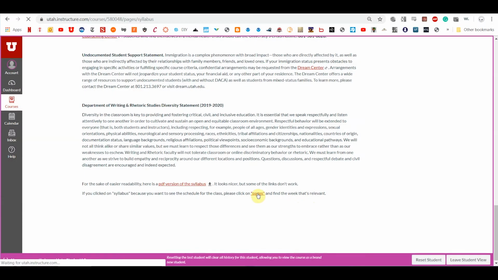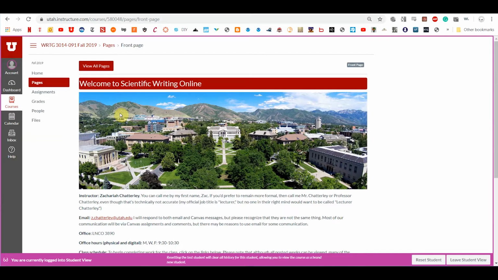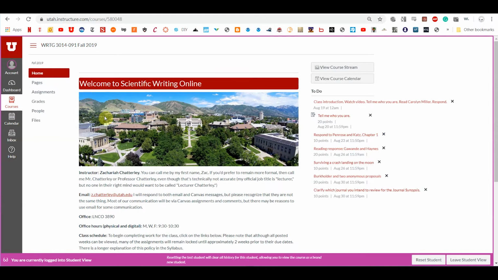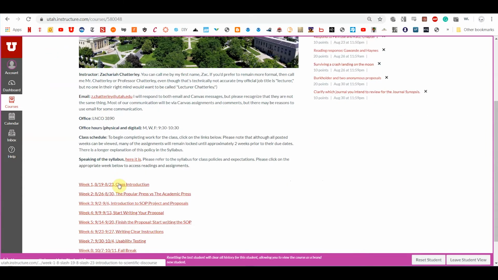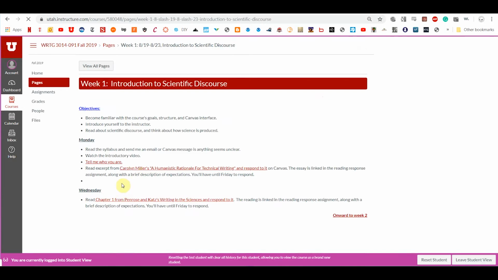Let's click on pages, and it will take us to the home page. It's worth noting that I can also get here just by clicking on home. Either one will take you to the same place. If I scroll down, then I've got the weeks for the entire semester laid out. Let's go to week number one, because that's where we are.